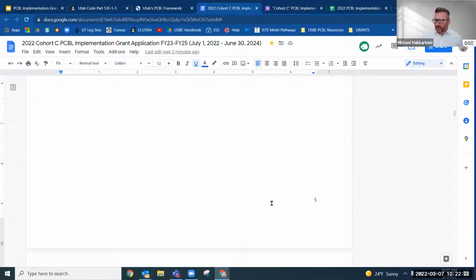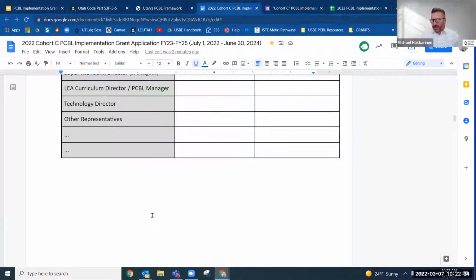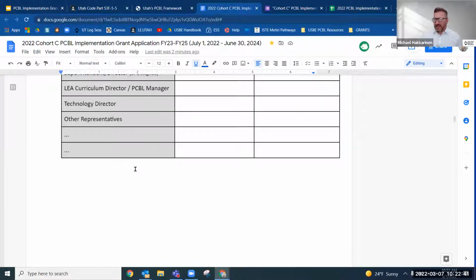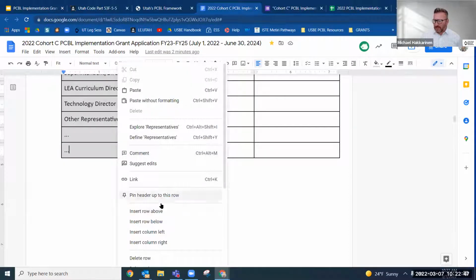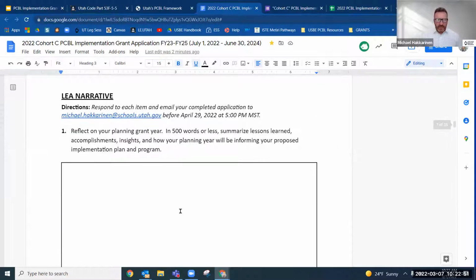After you've filled out your overview, the second table is the DTL Leadership, where you'll want to get your name and emails for your superintendent, your LEA curriculum director or PCBL manager, your technology director, and then there's room for a few more representatives. So you want to have at least a team of, I believe it's 7. If you need to add more representatives that are involved in the grant, you can simply click on the table and insert a row underneath and keep adding. Any questions so far?